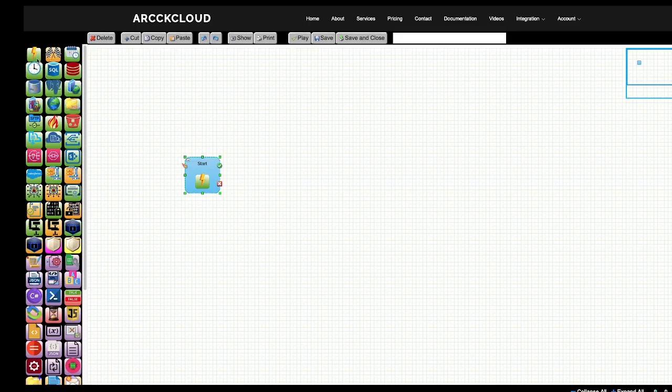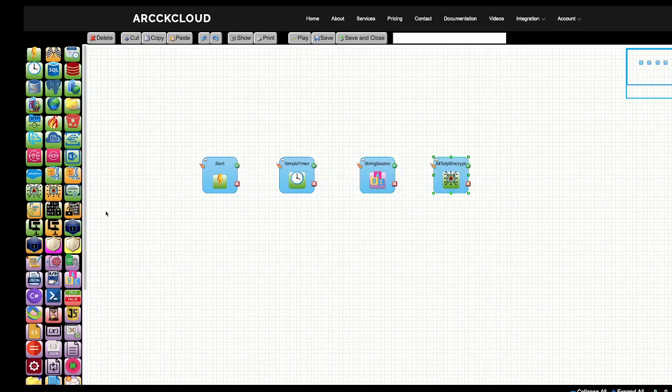Just click that and grab it to the designer, and then let's grab a simple timer, and then let's grab a source text, and then let's grab an encryptor, an AES-256 encryptor, and then a decryptor, and then we'll grab a stop node, and then just connect the green to the input. The green is the successful output, and connect those nodes.